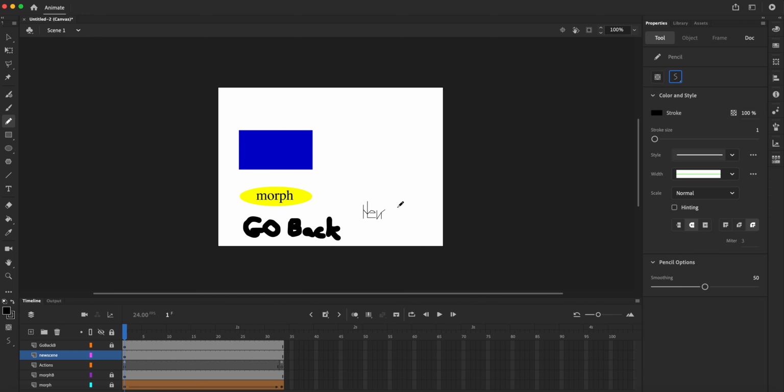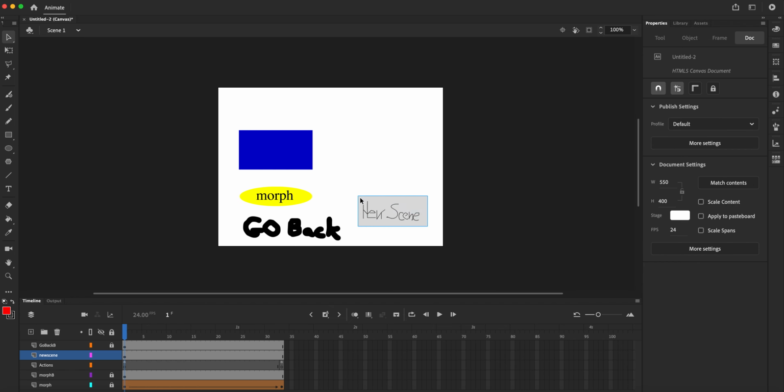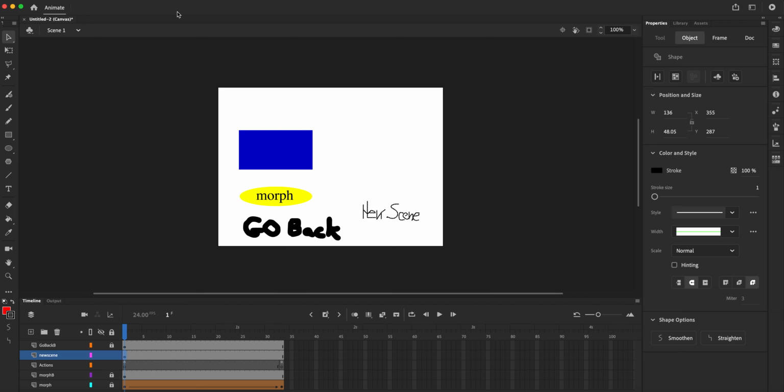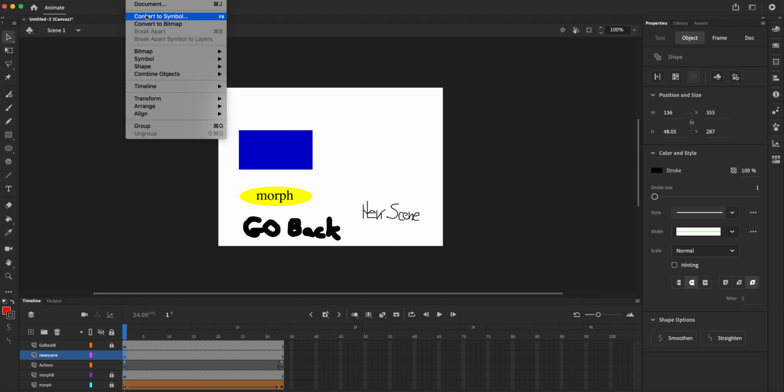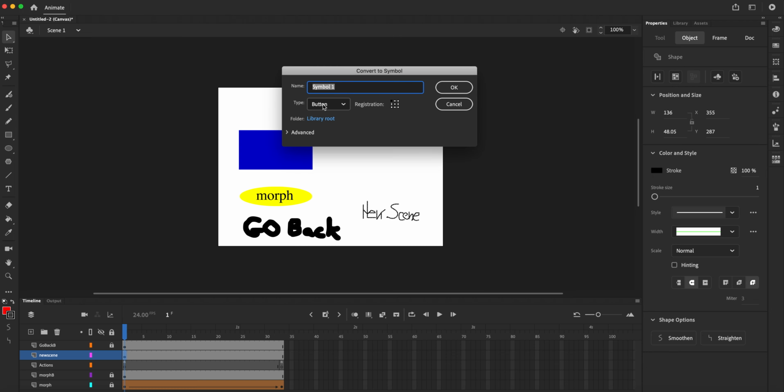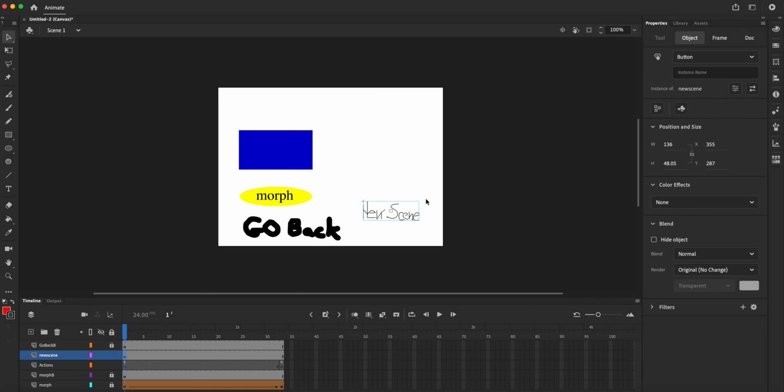So here's a new, let's see if I want to make scene now. Now it just sort of smooths things out. That's nice. New scene. So I'm going to select this and turn it into a button. Convert to symbol. And I'm going to call it the new scene button. Great. And give it an instance name.